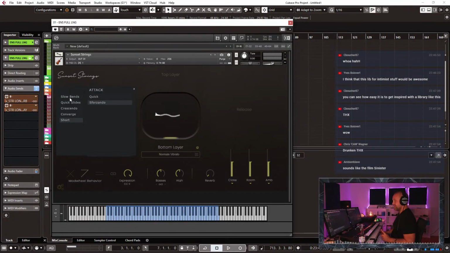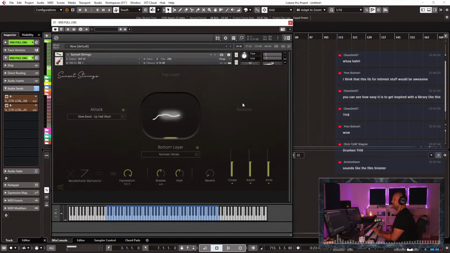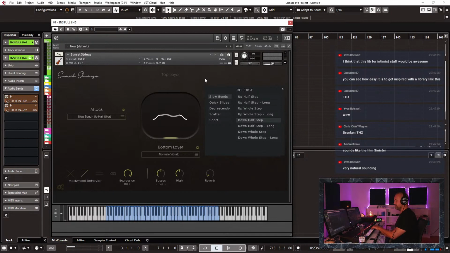So that is the one thing. So you can determine the beginning of the note. Let's do the half step. So what do you think happens when I click on the release button? Look at that. You have the same stuff as the ending of the note. So you can, for example, start with up a half step and leave the note with down a half step. This is crazy.